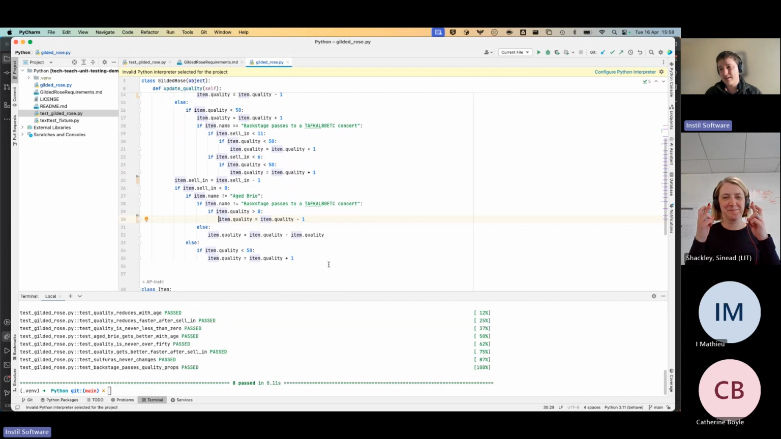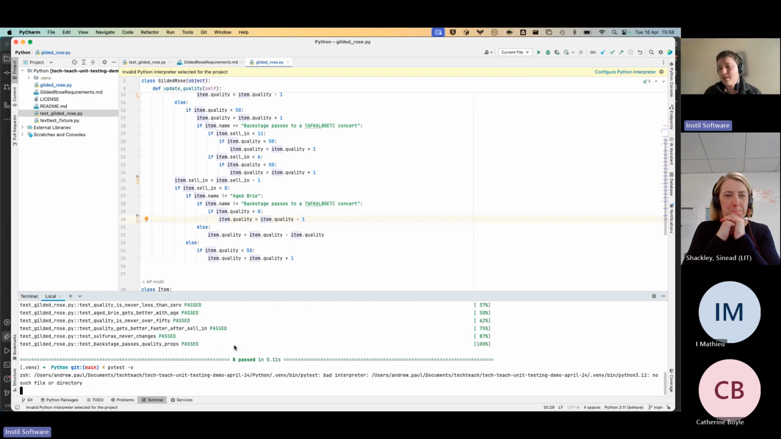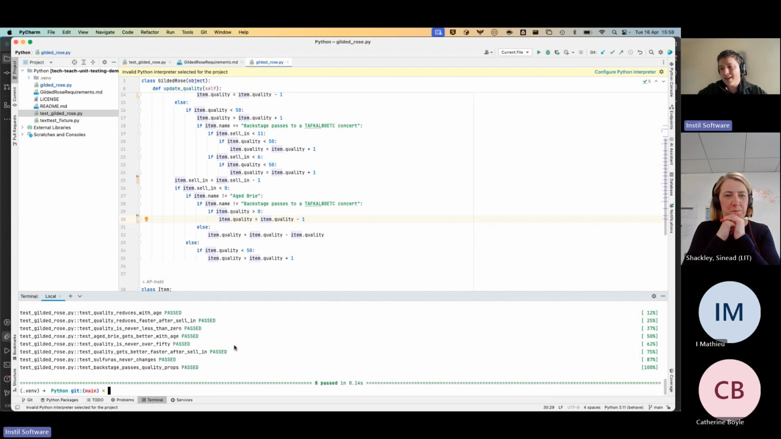How do I know it works? Well, actually, here we go. Run my tests. Now I'm using PyTest. I put the -v because I like verbose. I like having more detail than I need just to give me details. But here we go. Yes, it passed. Woo-hoo. I've made changes and I'm sure that the program still works in the same way.